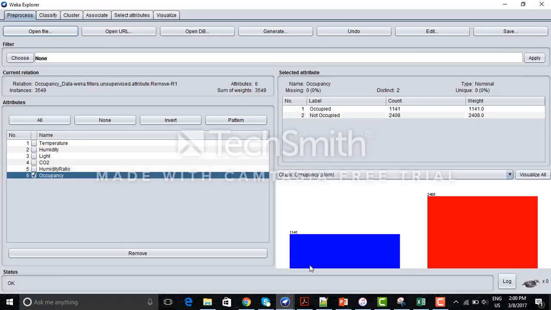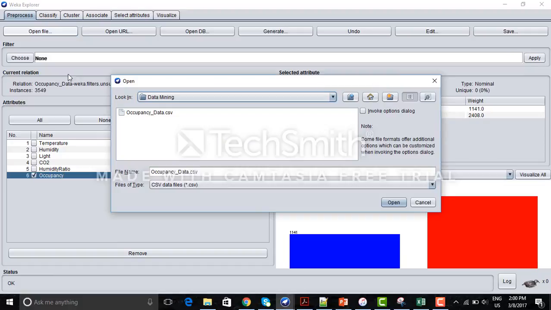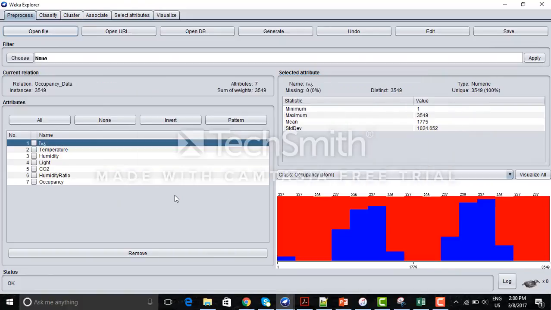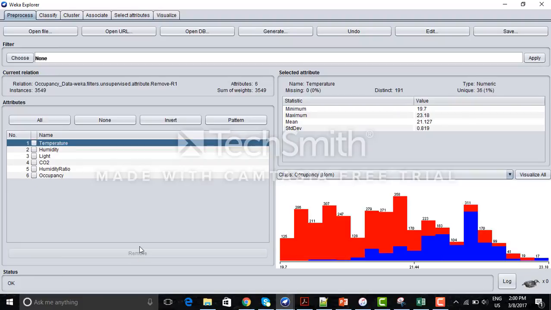For that, we have to launch the tool. Let's click on open file. This is my dataset.csv file. Let's import it with a simple click. This is my extra column, so I'm going to remove it. I don't need it in this prediction.